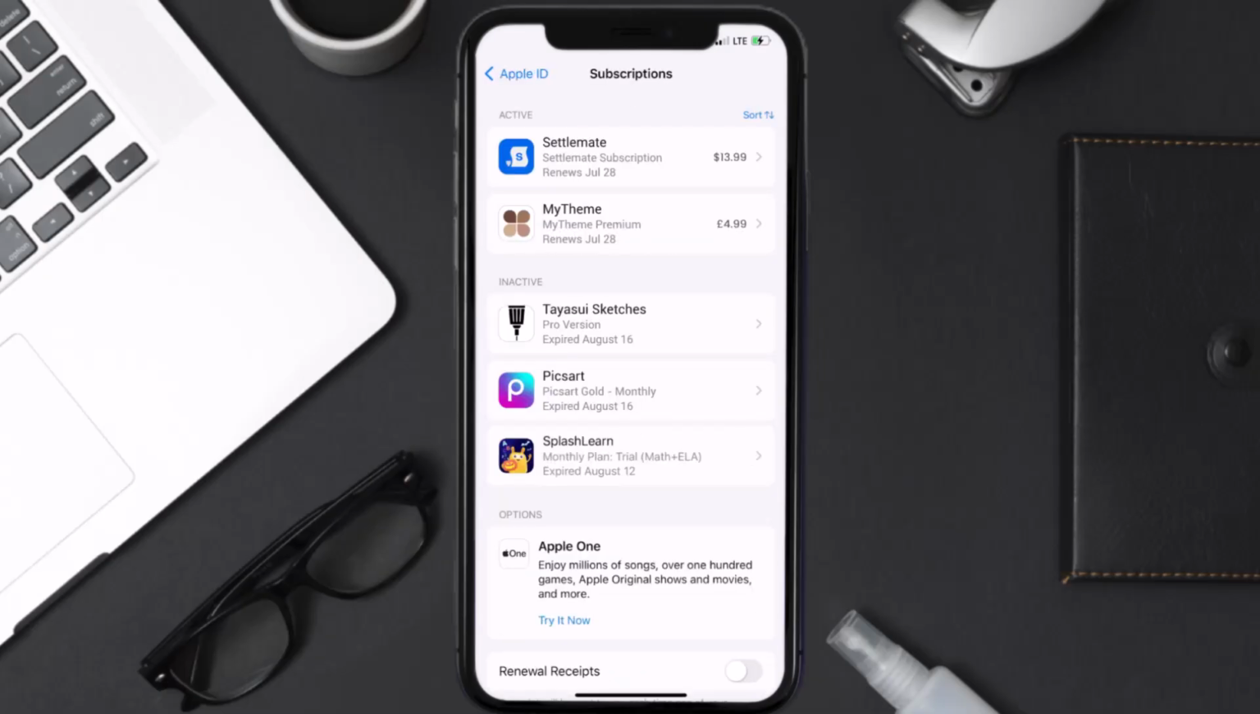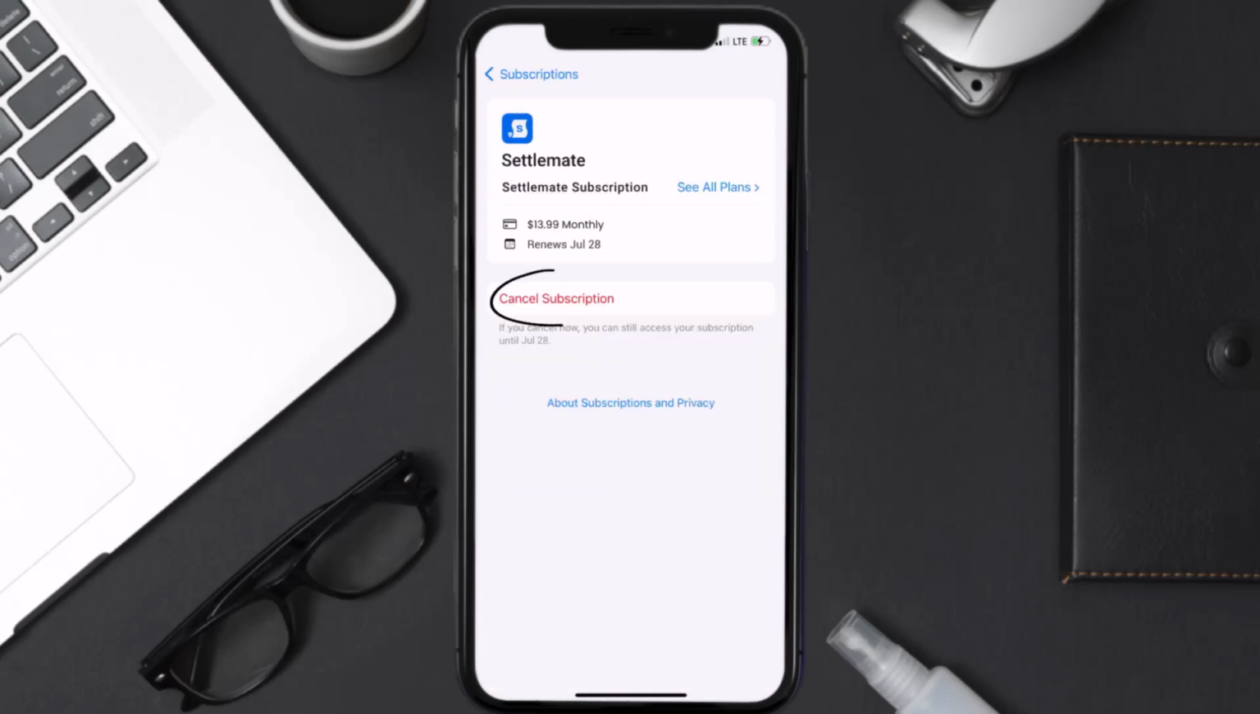Over here, you'll then get a list of all of your active subscriptions, and underneath that are your expired ones as well. And you'll also see dates for when that next payment is due to be taken from your account. Next, tap on Settlemate under Active Subscription section. And then in here, you'll have the option to cancel subscription at the bottom of the screen.